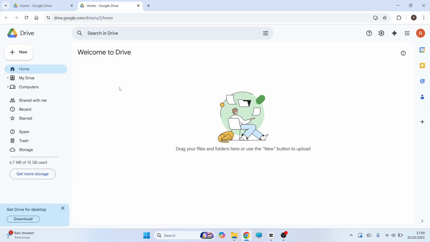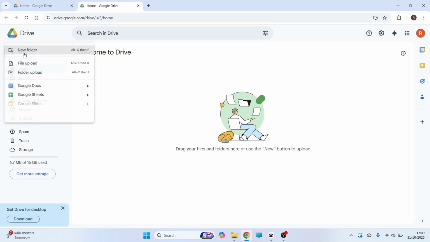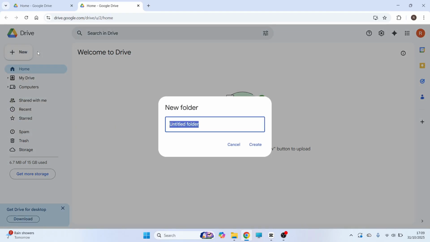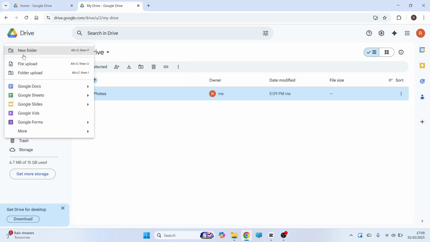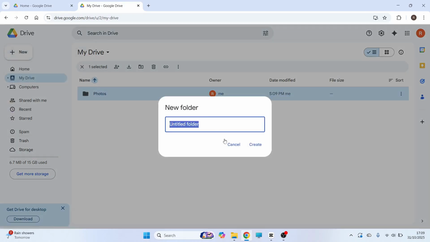Now, the first thing you need to do is click on the New button in the top left hand side and then select New Folder. I like to organize all of my files into different folders, and this works in the same way that you would create folders on your computer. I'm just going to give this the name of photos, but you can label this whatever you need. You can then press the create button. Obviously you can create multiple folders just by clicking new, then selecting new folder again, and you can create as many folders as you need.